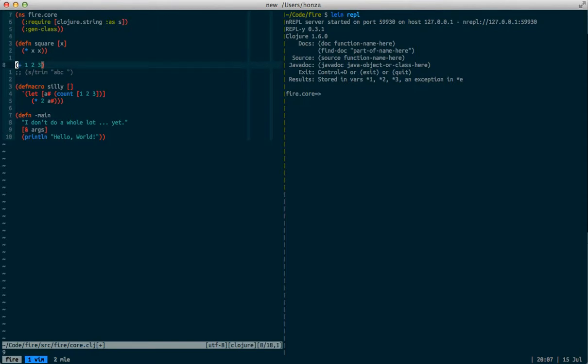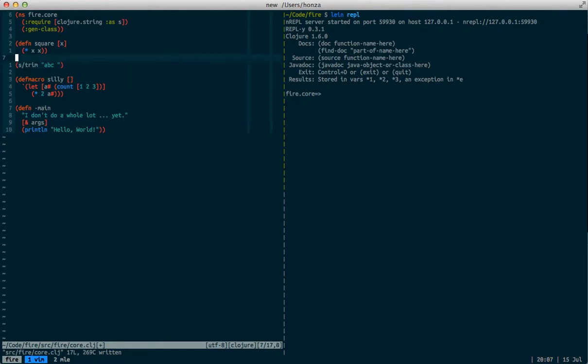What's next? The next thing is that Fireplace gives you quite a few niceties to interact with the Clojure ecosystem. So right here we see that we're using the trim function from the clojure.string namespace, which is loaded at the top. And so this works just as expected. It trims off the space at the end.